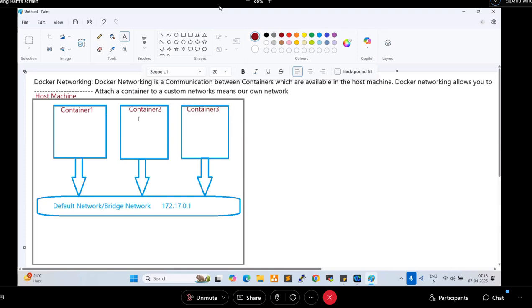Three containers. Okay. So here, container one is having the IP 172.17.0.3, and container two has 172.17.0.4. Because these containers are attached to the default network, which is having the same range we configured here. By default, your network takes this default range.